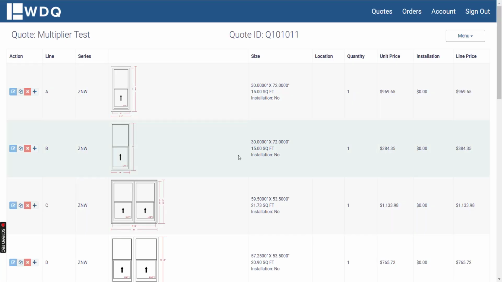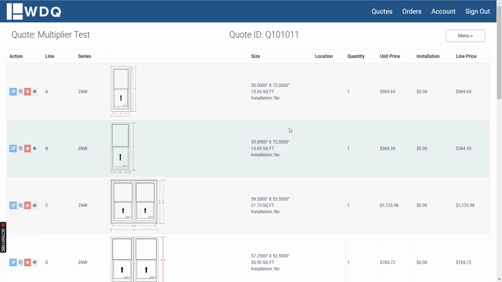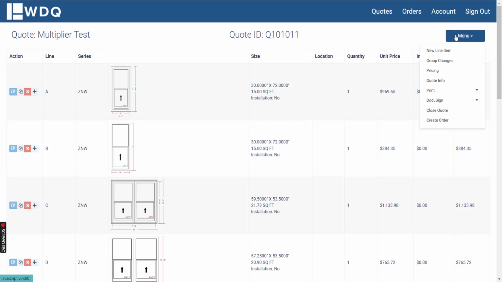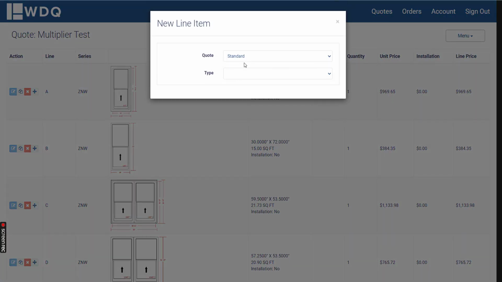This is a training video reviewing the new sizing methods in WDQ. We've always sized each window individually, whether it's a single window or mull window. But now you have the capability of inputting different sizes where this software will automatically calculate each unit's size.